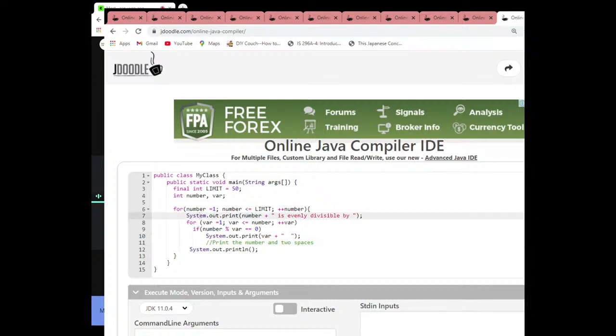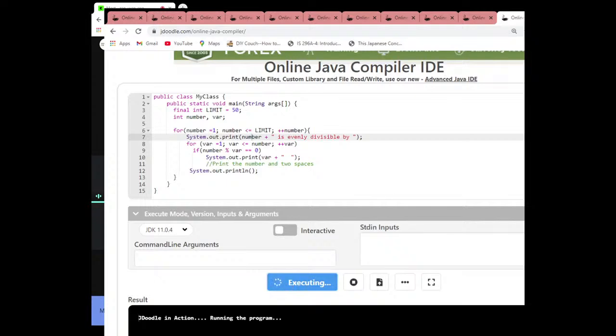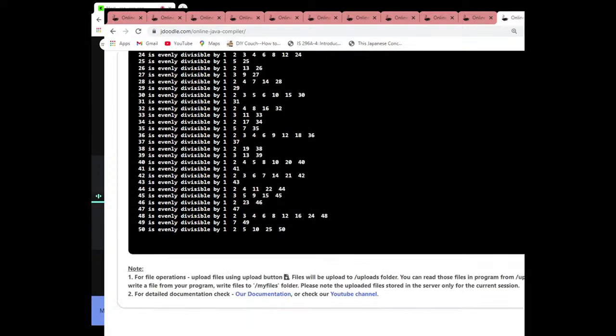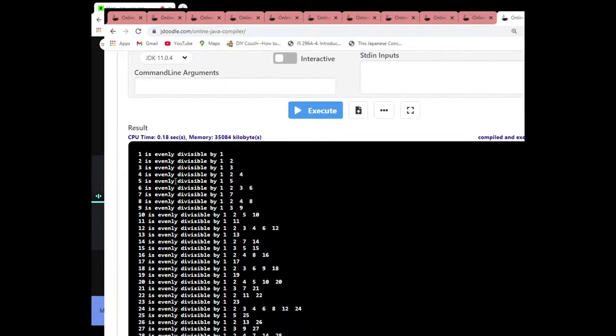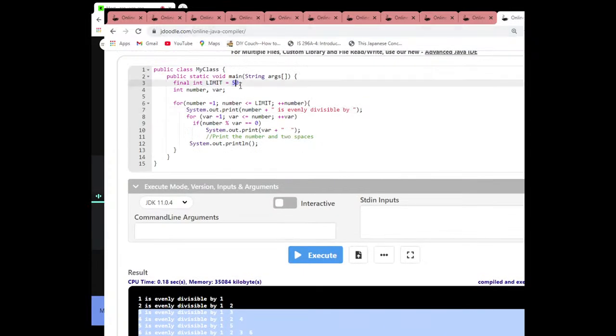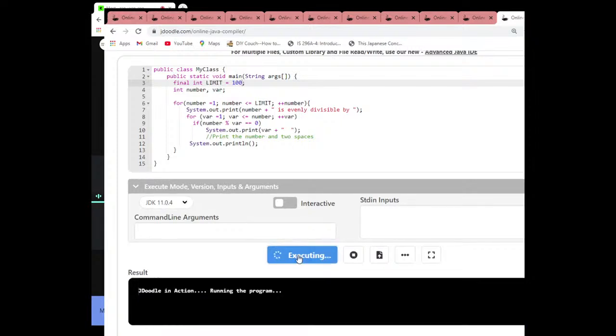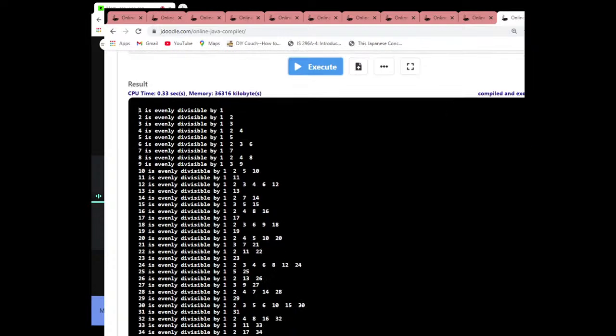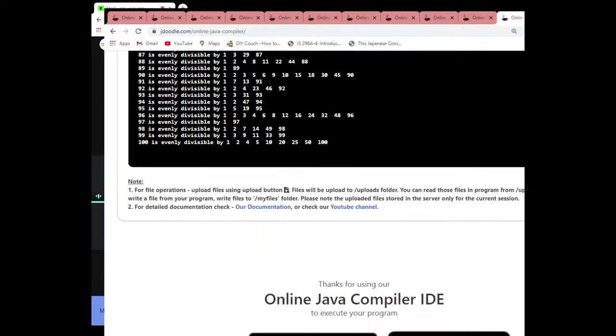Okay? So, let's see the output. Kaganina, diri ra to. 100 is evenly divisible by, okay, 100 lang to siya. Karon gikan sa 1, ipangita nato ilahang divisibility. 1 is evenly divisible by 1. 2 is evenly divisible by 1 and 2, and so on. Hantod siya 50 lang because the limit is 50. Let's change this to 100. If we change it to 100, from 1 to 100 pud ni siya.